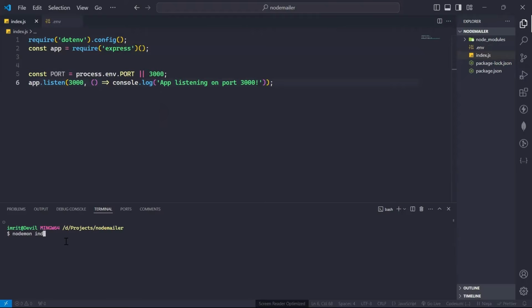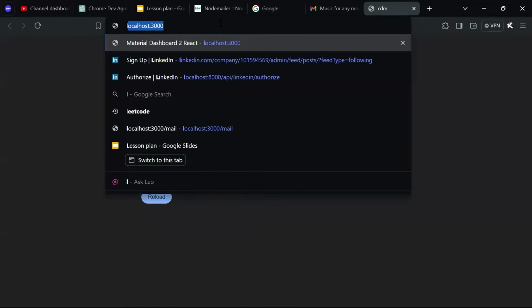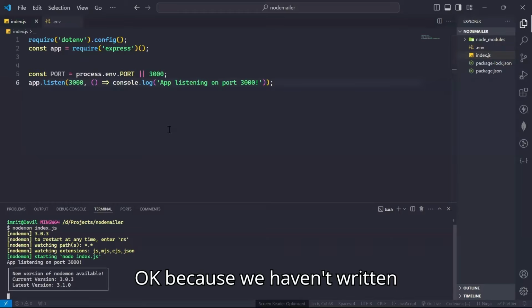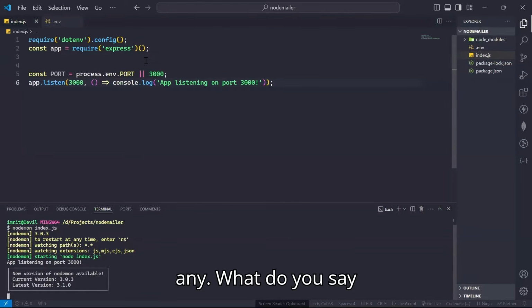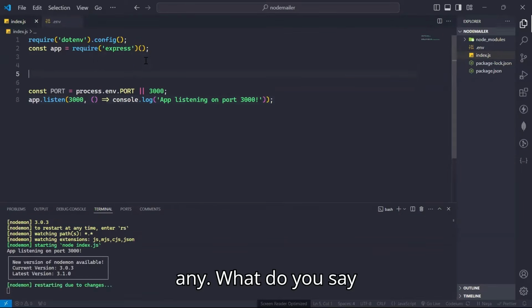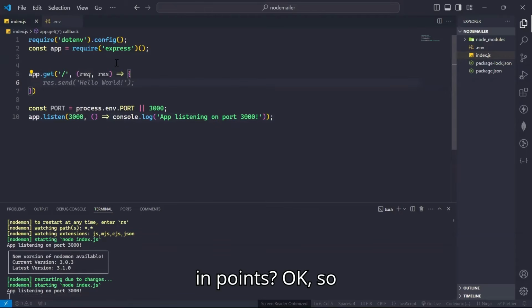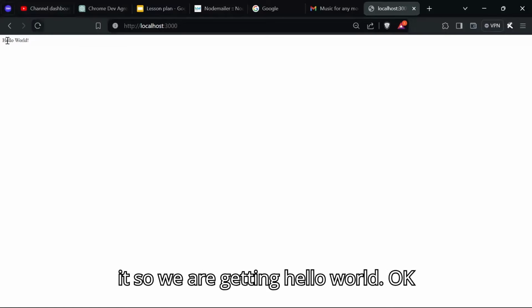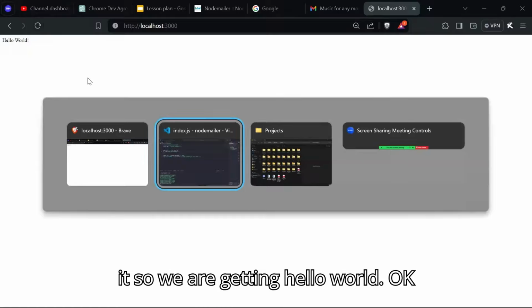Okay, index, localhost 3000. So cannot get. Okay, because we haven't written any endpoints. So res.send hello, then reload it. So we are getting hello world. Okay, that's great.